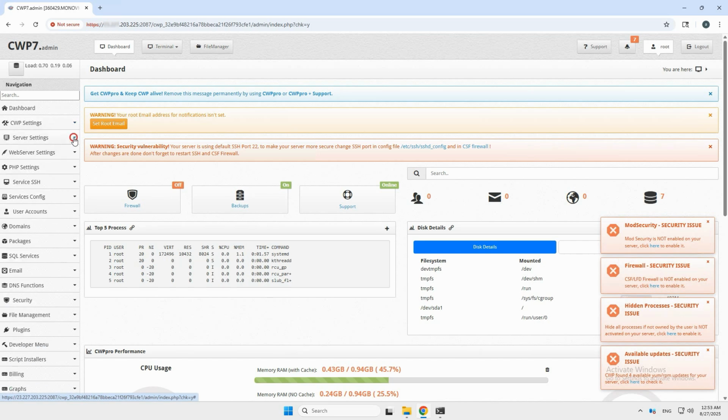As you can see, it's that easy. CWP installation on AlmaLinux 8.9 was successful. From now on, you can easily manage your server via the web panel.